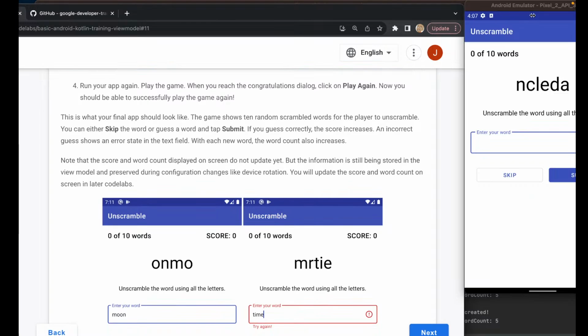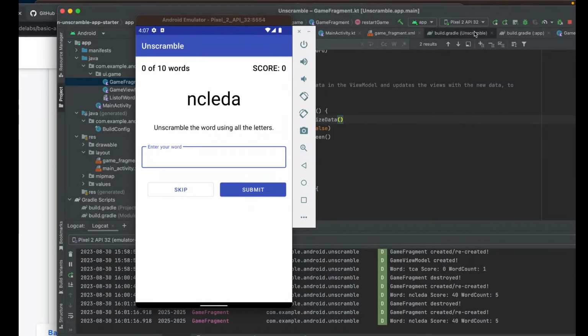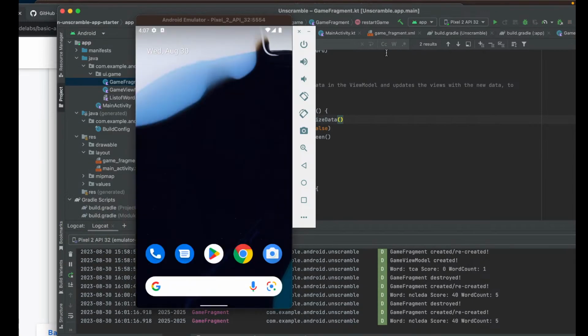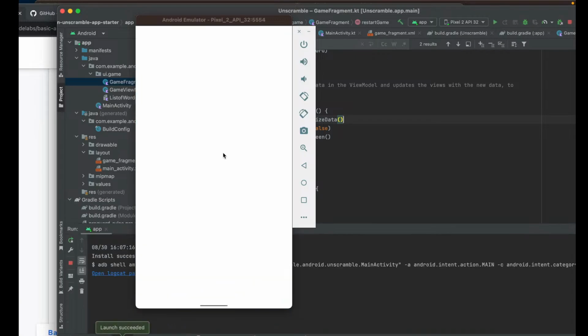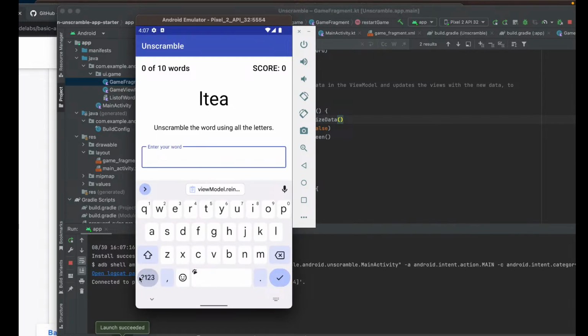So let's go ahead and test that. So we're going to go ahead and terminate that, and we're going to go ahead and play. And then let's go ahead and play the game.